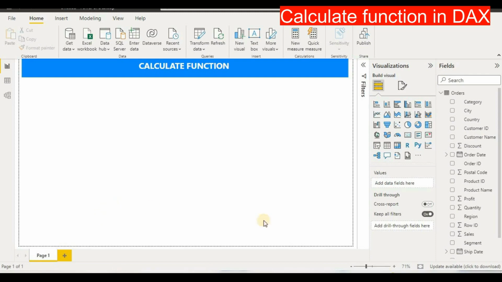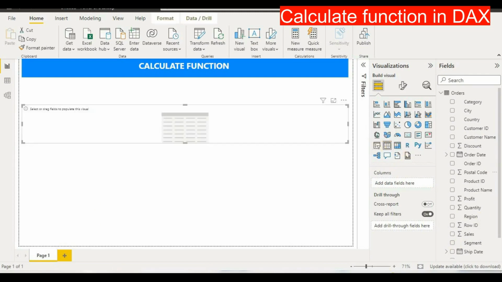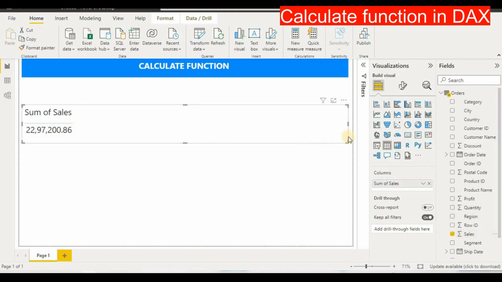First of all we will take a table here and I will put sales here. So we have a sales column here, so I will put the sales here. So we have a total sales here. Suppose we have different categories here, and if we want to see sales of only the category technology, how much we have made in that. So how can we use that?